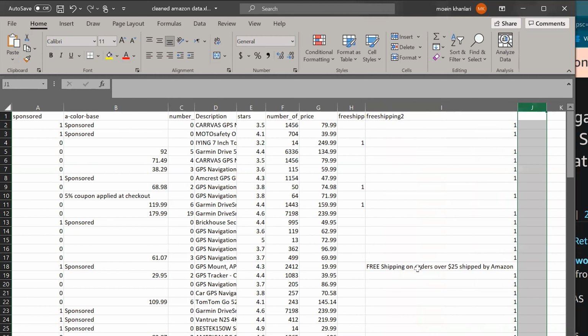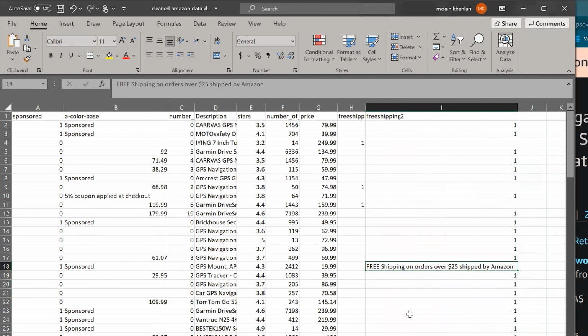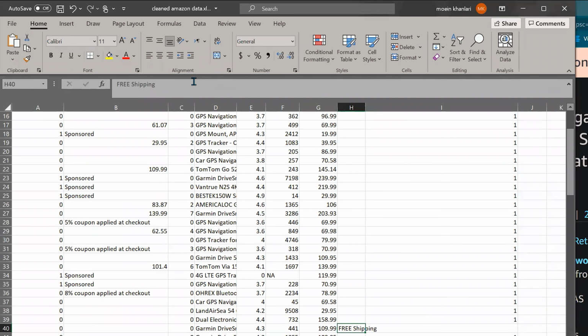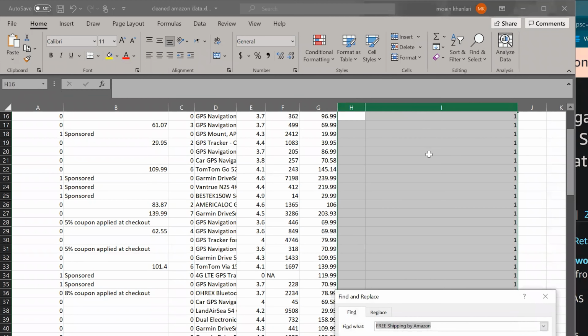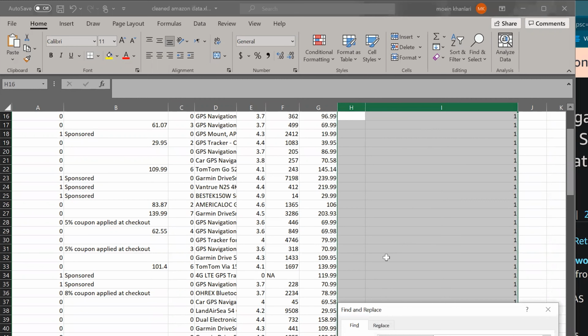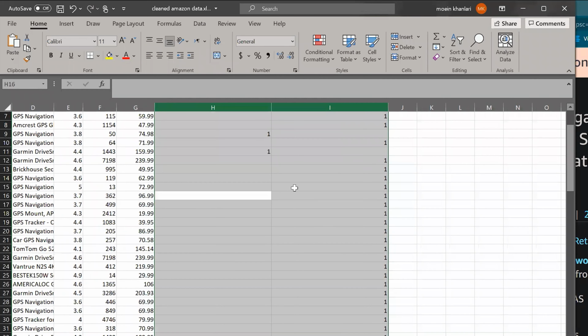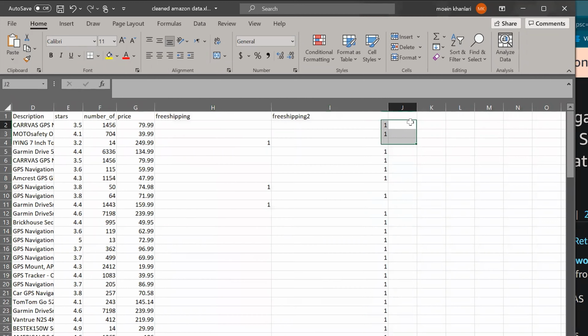And here we have some long statements of the same idea. Free shipping. Free shipping we can replace with 1. So our data is almost 100% clean. There's a couple of points to fix.